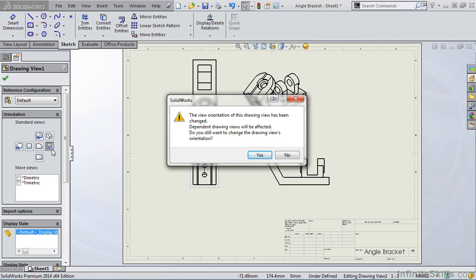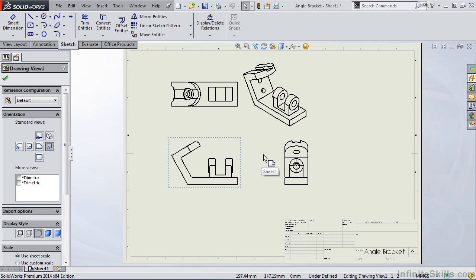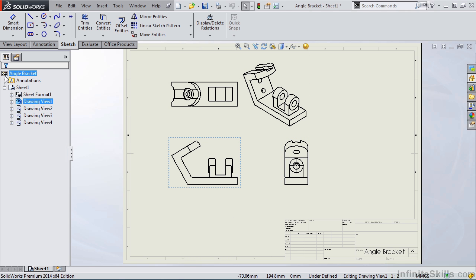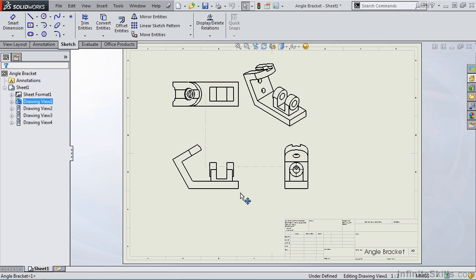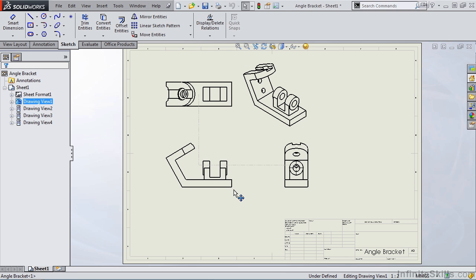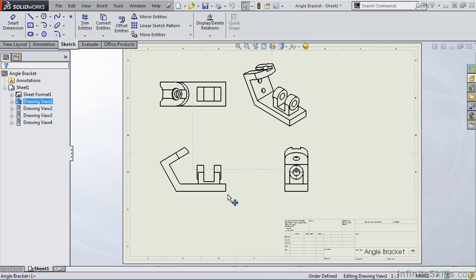I receive a message. Dependent drawing views will be affected. Do you still want to make the drawing view change? And the answer is yes. Notice it updates all of my views. Front, top, right, and the isometric. I can drag the front view and the two other principal views move with it.